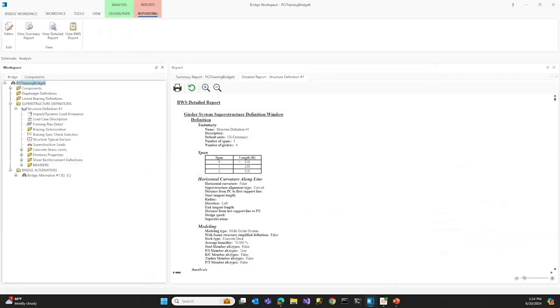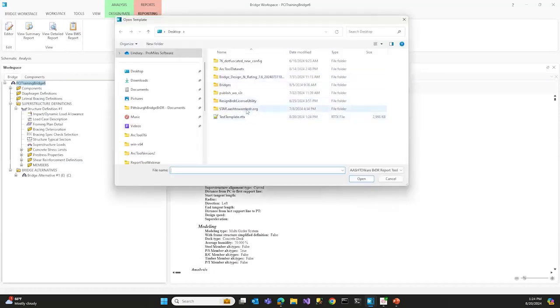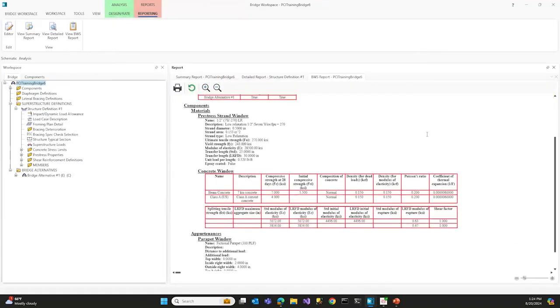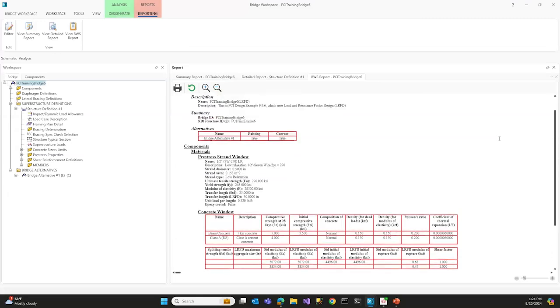And then if I wanted to ever use this template for this report, I could just click View BWS Report. Again, click Test Template, and then we can see this is our template.